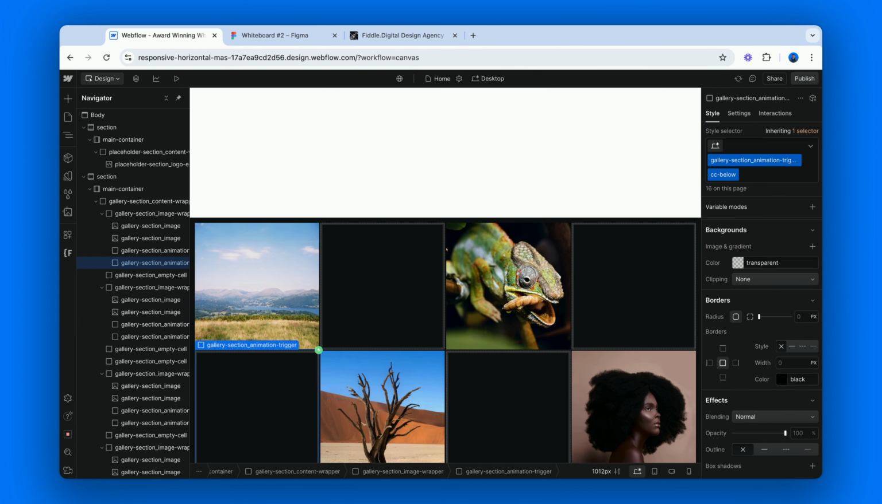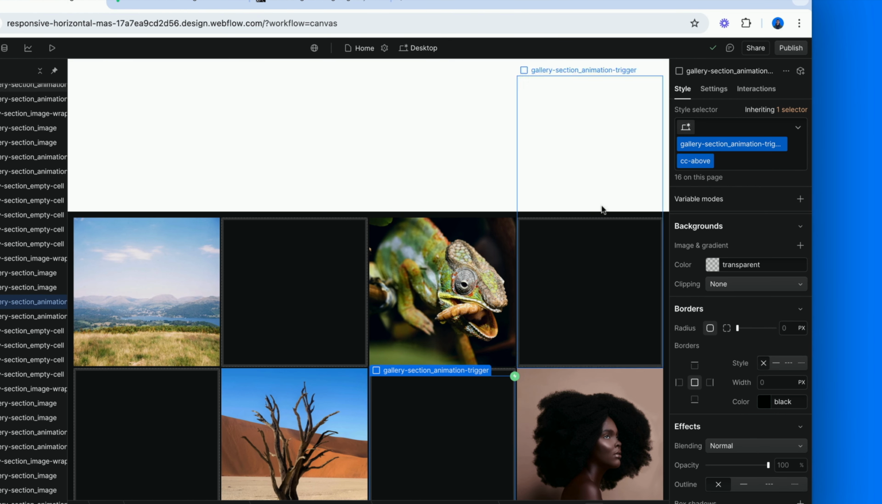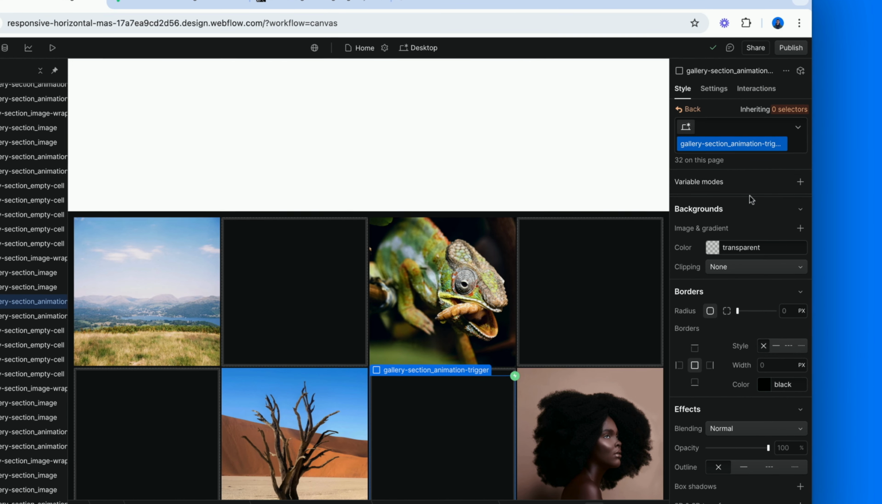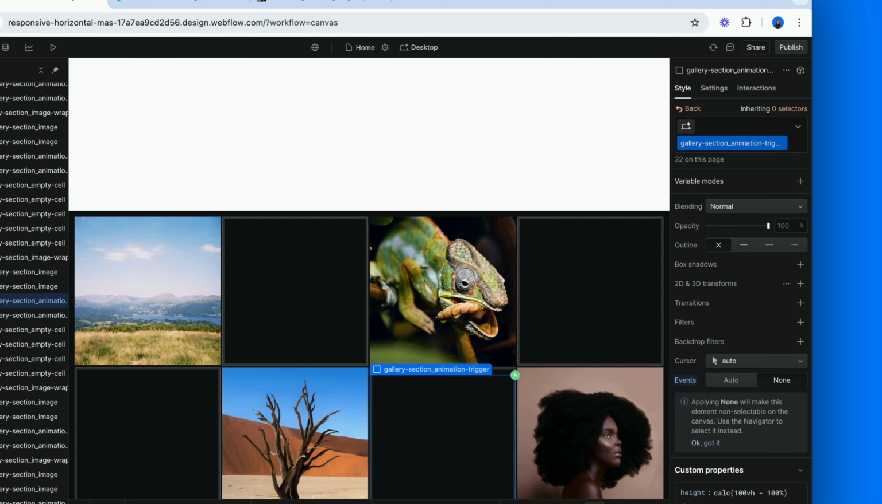Now we realize that the trigger elements are actually clickable, and this might prevent the interaction with other content on the page. To avoid that, we can simply select one trigger element, open the inheriting dropdown, select the base class, and set the pointer events property to none. By doing that, we can make the trigger elements non-interactive when it comes to mouse events.